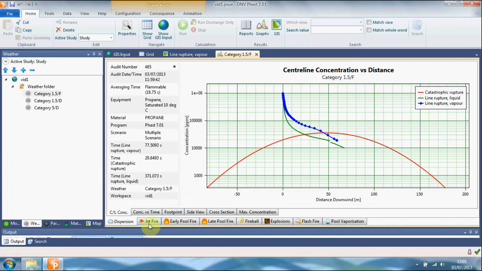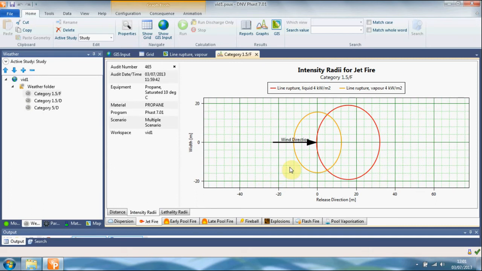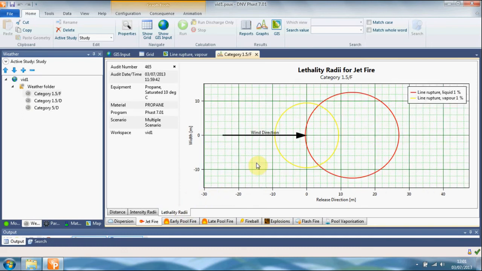The main features of the graphs are now defined. Firstly, for the Jetfire graph, the Jetfire tab section contains three graphs which are presenting results for the two pipework failures. The first graph shows radiation level versus distance. The second shows intensity radii to the lowest of the three default radiation levels set in the input data. And the third graph shows the lethality radii to a lethality level of 1%, which is the lowest of the 5 lethality levels that you set. The maximum downwind effect distance shown in these graphs is around 32 meters, which is the distance for 4 kilowatts per meter squared for the liquid line rupture release.